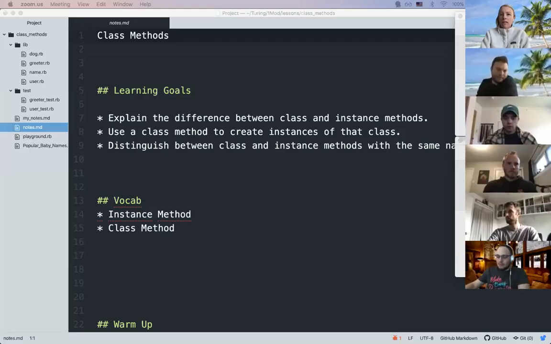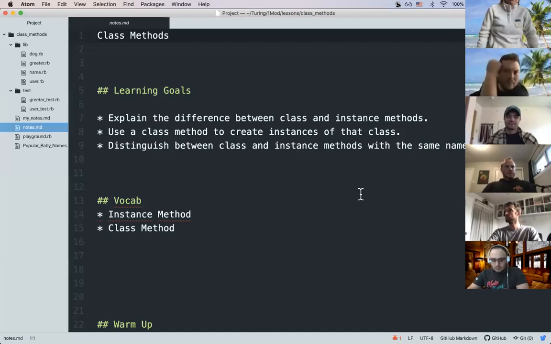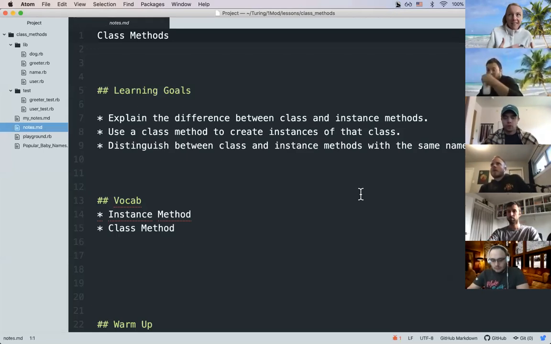Okay, we're recording. So today we're going to talk about class methods, and we're going to explore the difference between class methods and instance methods. So we haven't used these terms, or maybe we have used these terms a little bit in passing, but we haven't focused yet on the difference and what is an instance method and what is a class method.